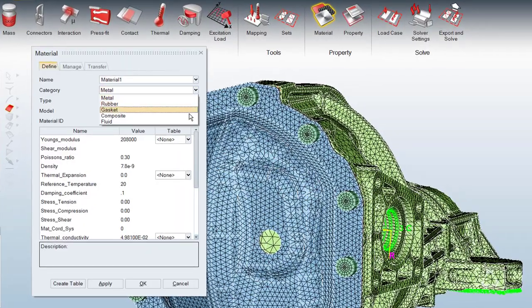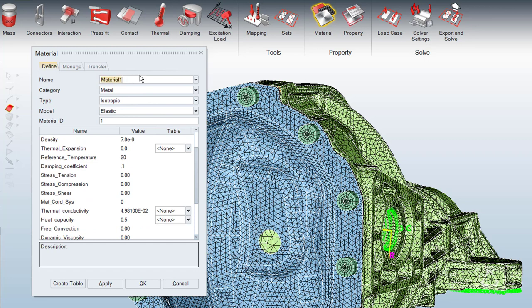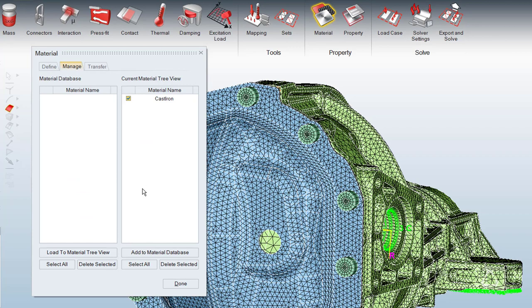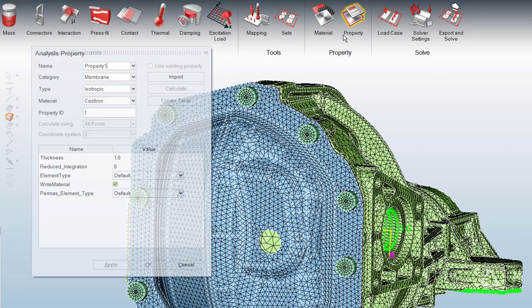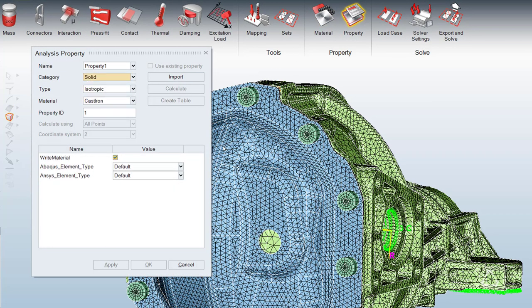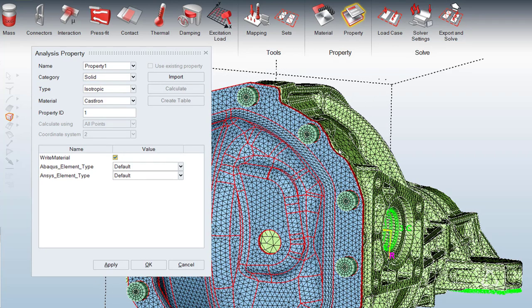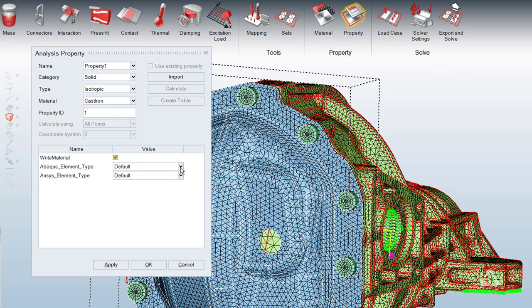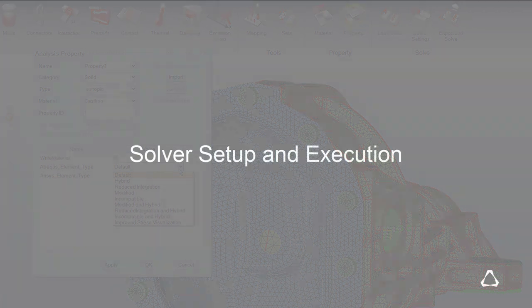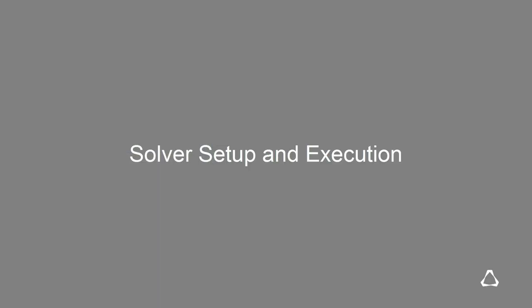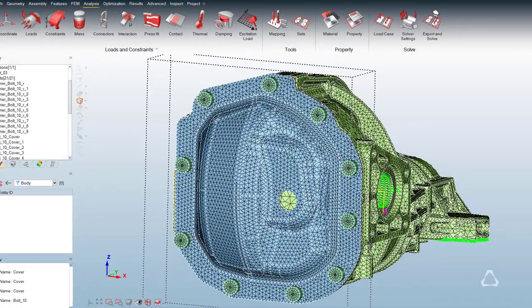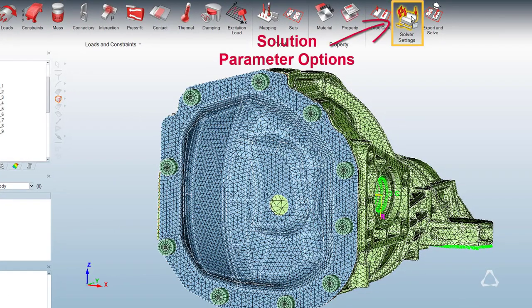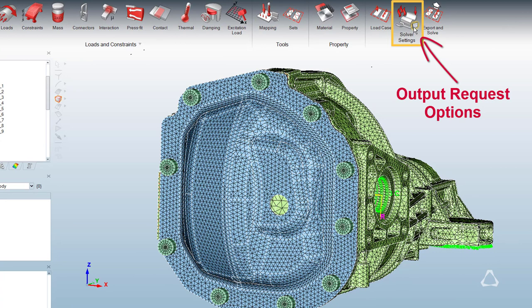Materials, even non-linear or non-isotropic, can be imported, exported, and managed with a database. Properties are used to assign materials and solver-specific element types to the different bodies. Finally, we can select the solver settings and export the solver deck.